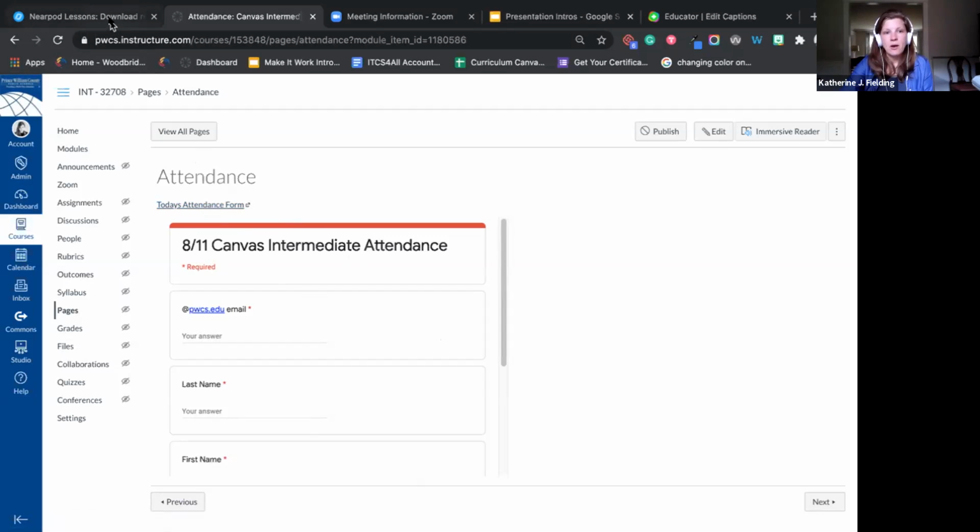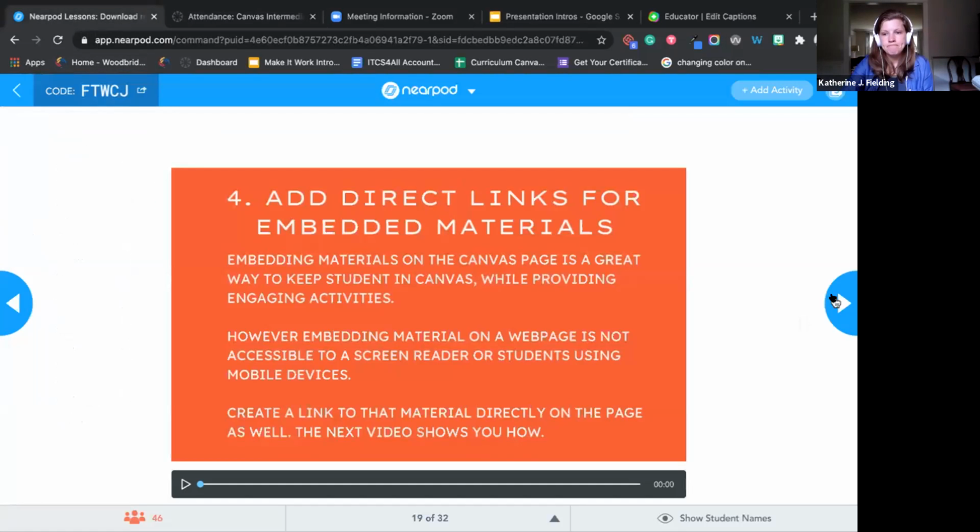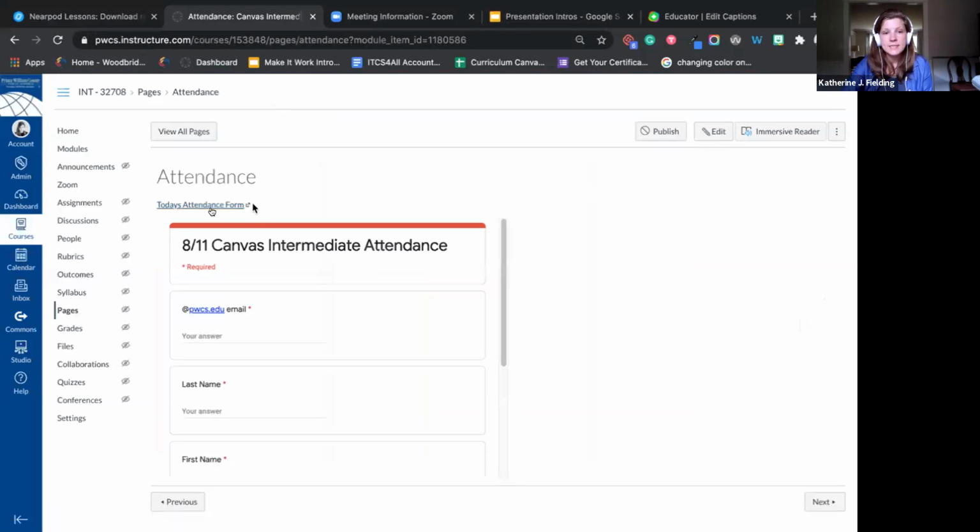The next thing is about when you make hyperlinks. Make sure that your links are words. You can see this link says today's attendance form. It doesn't say click here. You want your link to also show the context of where it's taking the person that is going to click on it. So never make a link that says here or click here or directions. Make it a fully descriptive link.